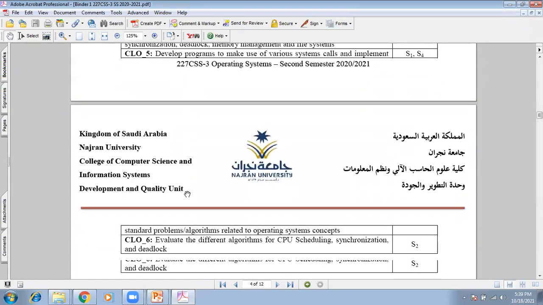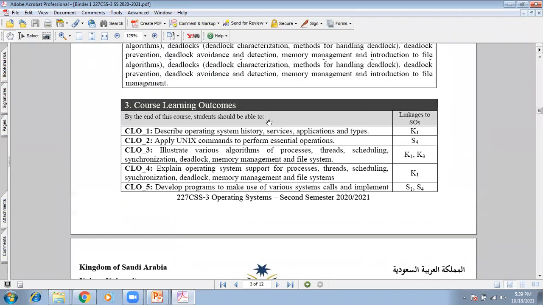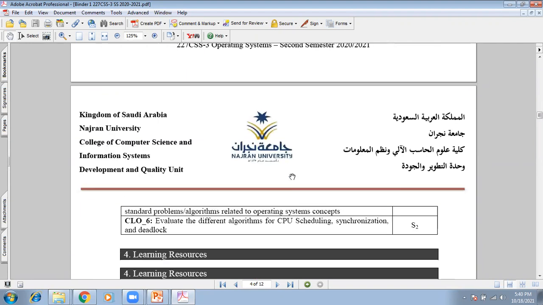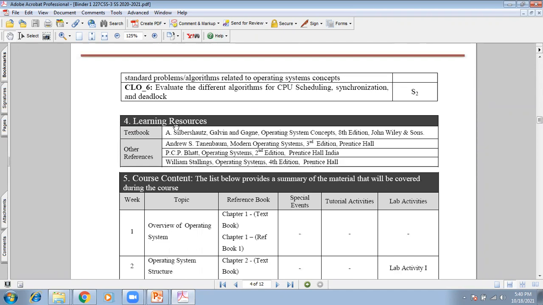As you can see here, this course has six course learning outcomes, and the second column shows the linkage of our course learning outcomes with our SOs or PLOs. SOs, we use the term student outcome or SOs for ABET, and we use the term program learning outcome or PLOs for NCAAA.